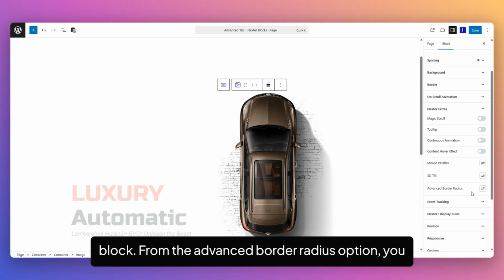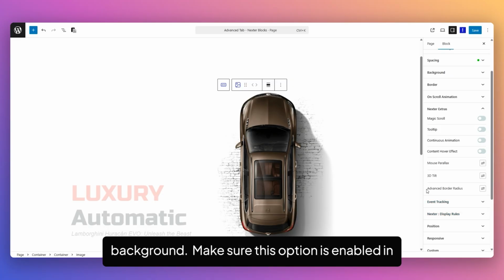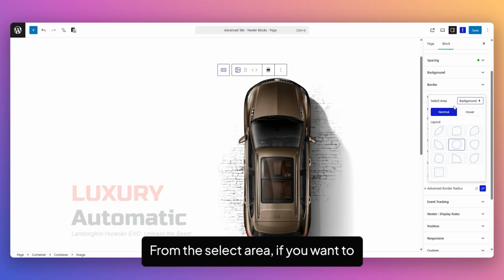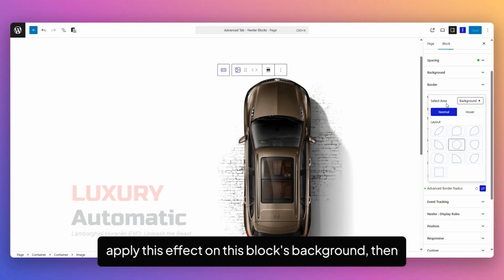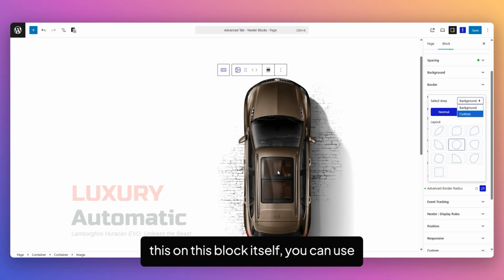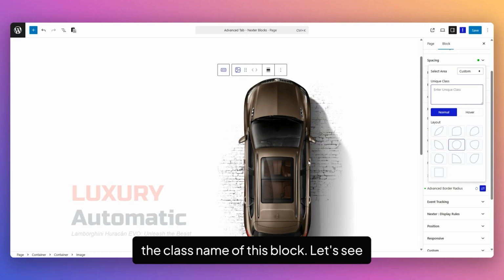From the advanced border radius option, you can add custom shapes to your block or background. Make sure this option is enabled in the Nexter Blocks dashboard. Let's see the settings. From the select area, if you want to apply this effect on this block's background, then select background. Or if you want to apply this on this block itself, you can use custom. In that case, you have to add the class name of this block.